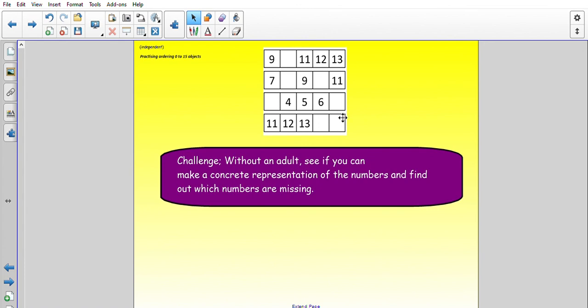So have a go at making some concrete representations of the numbers, and I'll look forward to seeing some photographs of your towers or your groups that you've made to show how you're ordering your numbers to 15. When you've had a go at that, come back and we'll look at the plenary together.